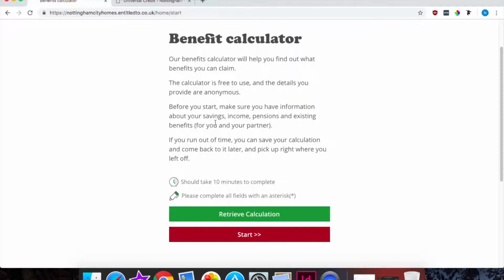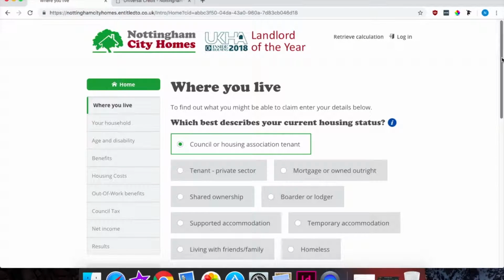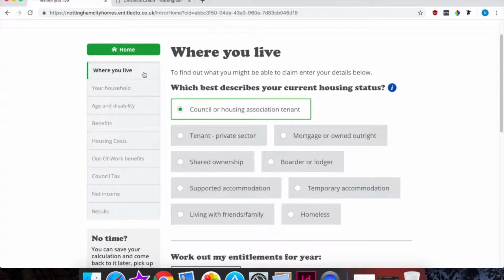So just make sure before you start that you have all your details around your income, savings, pensions, and any benefits that you're getting. It should take about 10 minutes for you to go through it. And all the details will be personal to you. So you just click this start button here at the bottom, and that will take you to our first page. So it'll go through and ask you a set of questions about your circumstances.